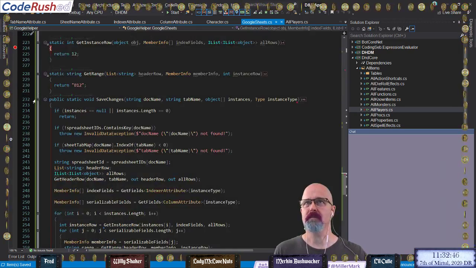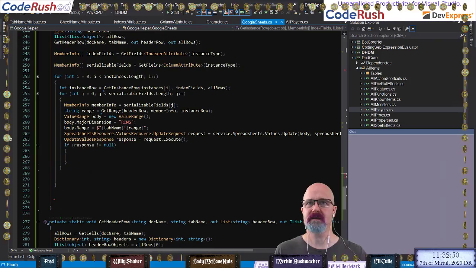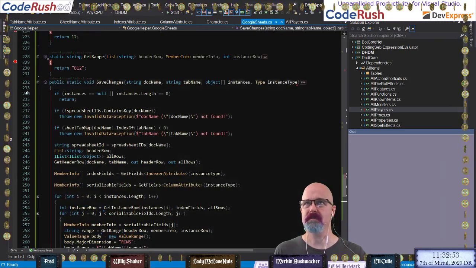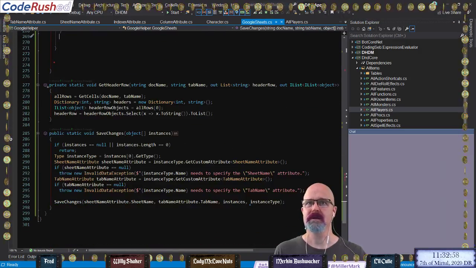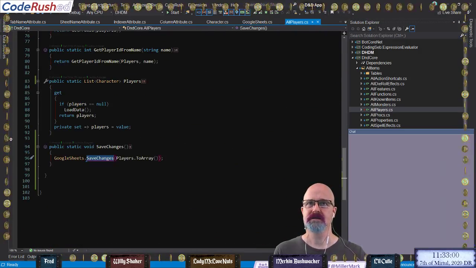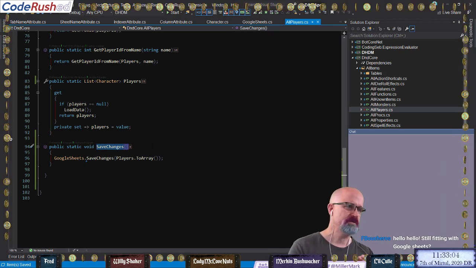Okay, so we've got our breakpoints there and there. And we've got our data here. I'm going to step the heck through this method when we get in here. Save changes, and now I want to call save changes.